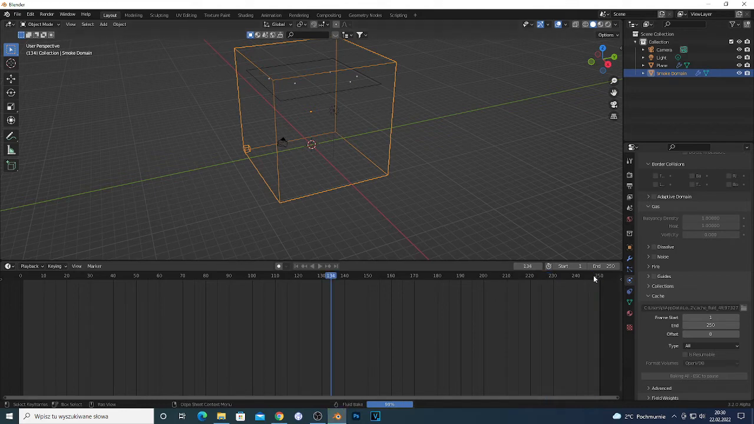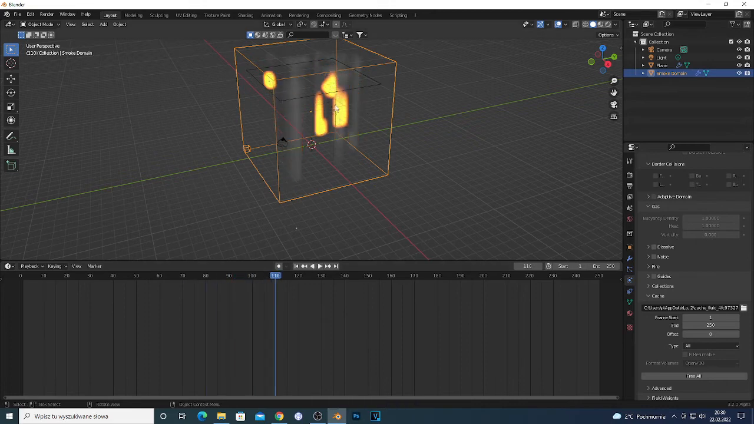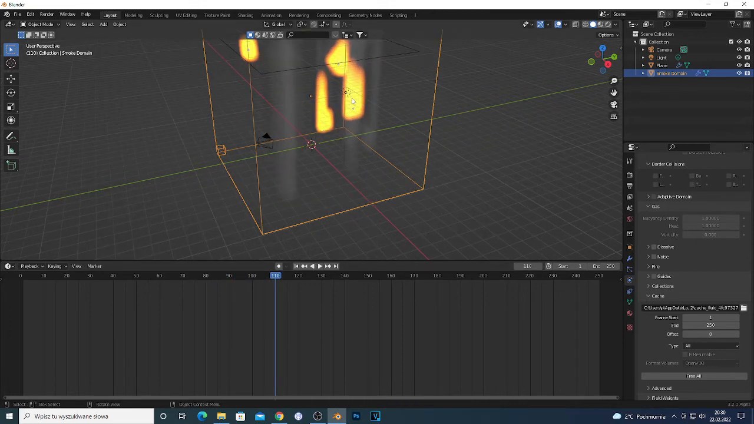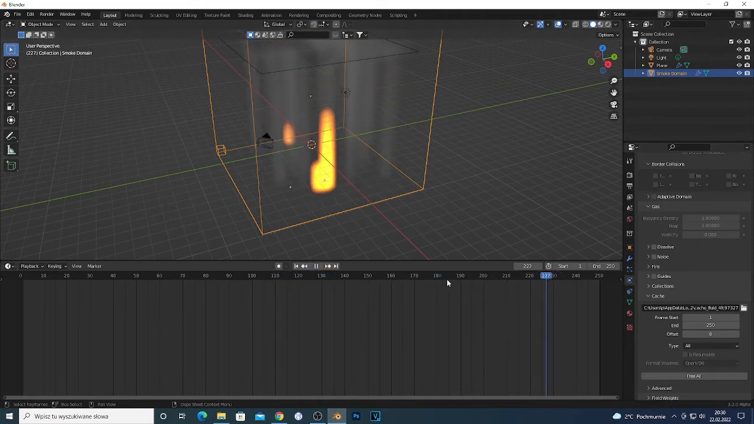So it's finished, as you can see. And if I'm just moving around on the timeline, as you can see, my particles just turn to the fire, if that makes sense. Yes, oh no. So I want to show you the result.